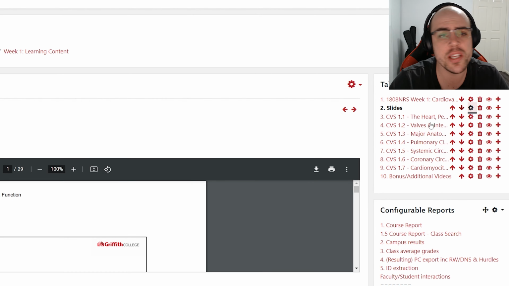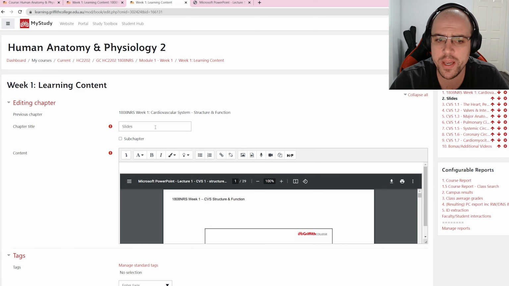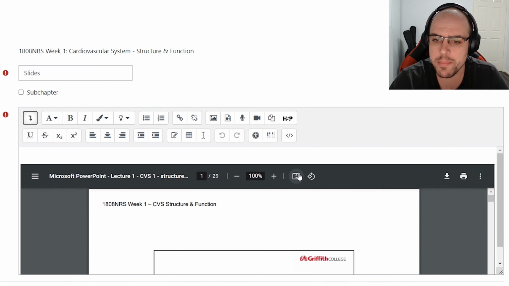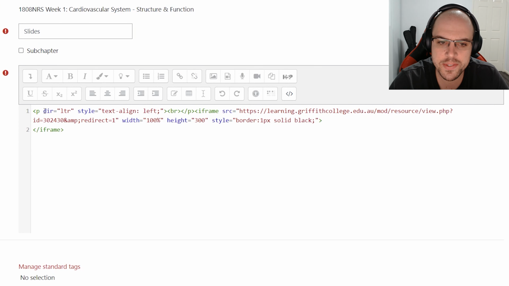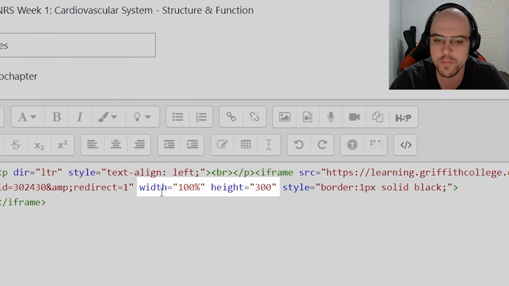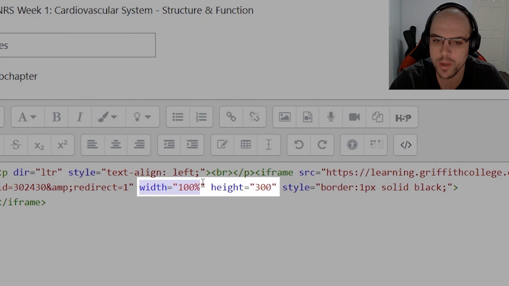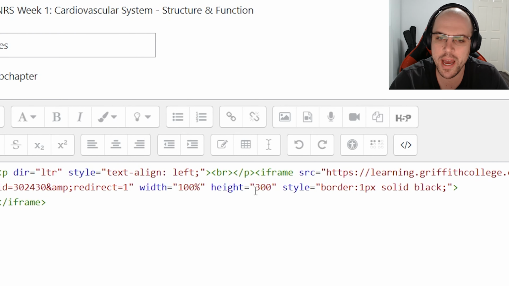So we can actually control this. If we go back into the Moodle page, click the little drop-down menu, and we hit the HTML code button. By clicking this, we can see here is the URL, but then there are some parameters just after it. Width, 100%, height, 300. So the height is what I had a problem with.